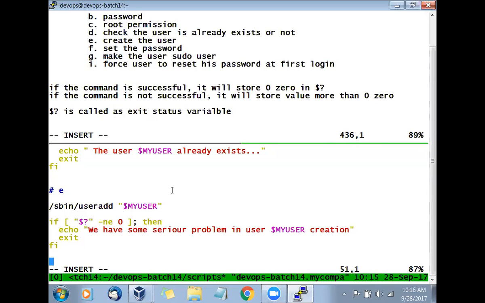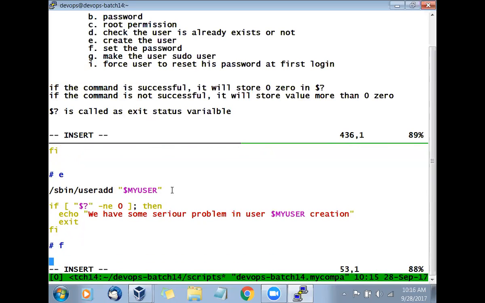Good. So we have created the user. Now what do we have to do in the next step? What is the next step? We have to set the password. We are missing that step. Without setting the password, the user will not be able to log into the system.